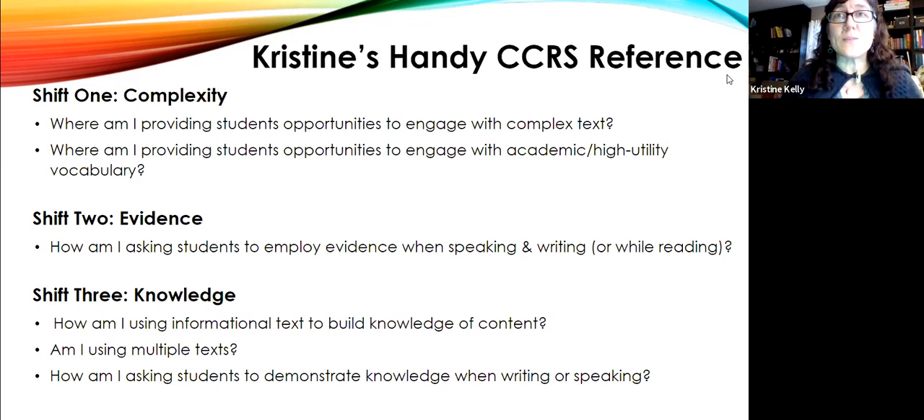How am I asking students to use evidence? Point to it in a picture, say it from line 10, this is the evidence, or knowledge. How are you using informational text? Are you using 2 or 3? Are you building knowledge of particular content? And again, are you using multiple texts? And how are you asking students to demonstrate the knowledge?